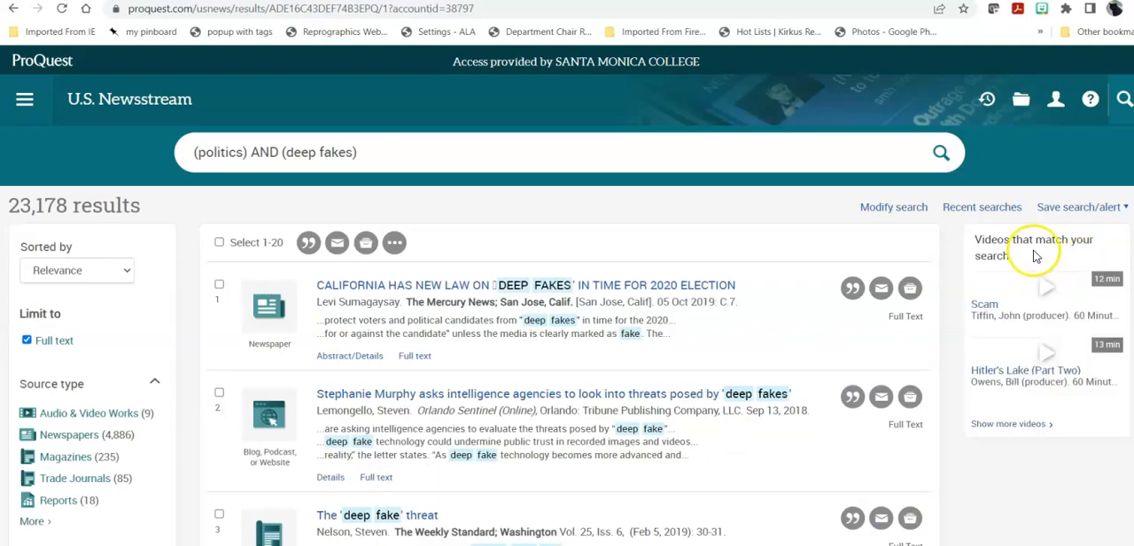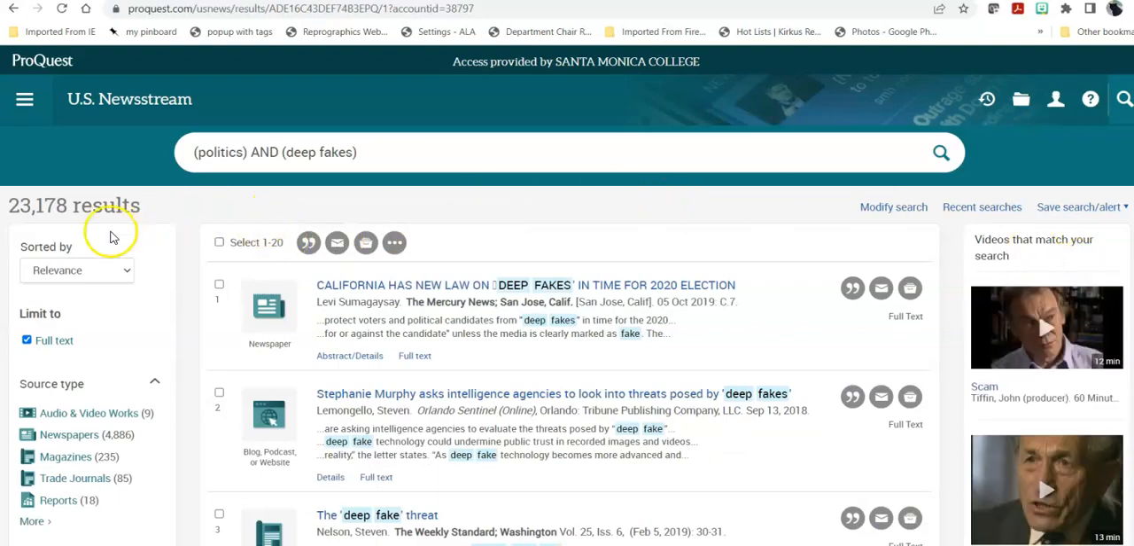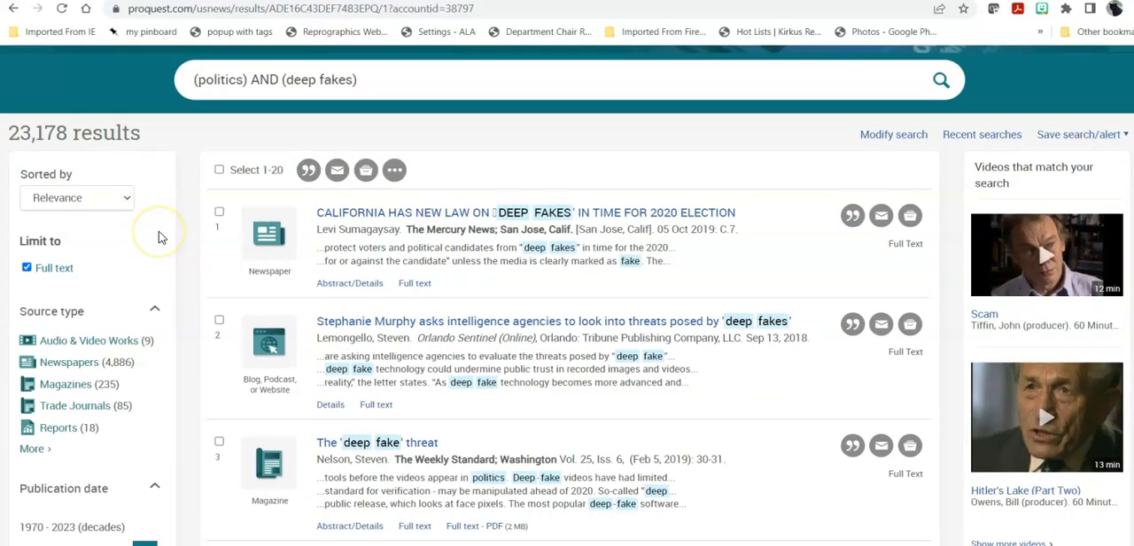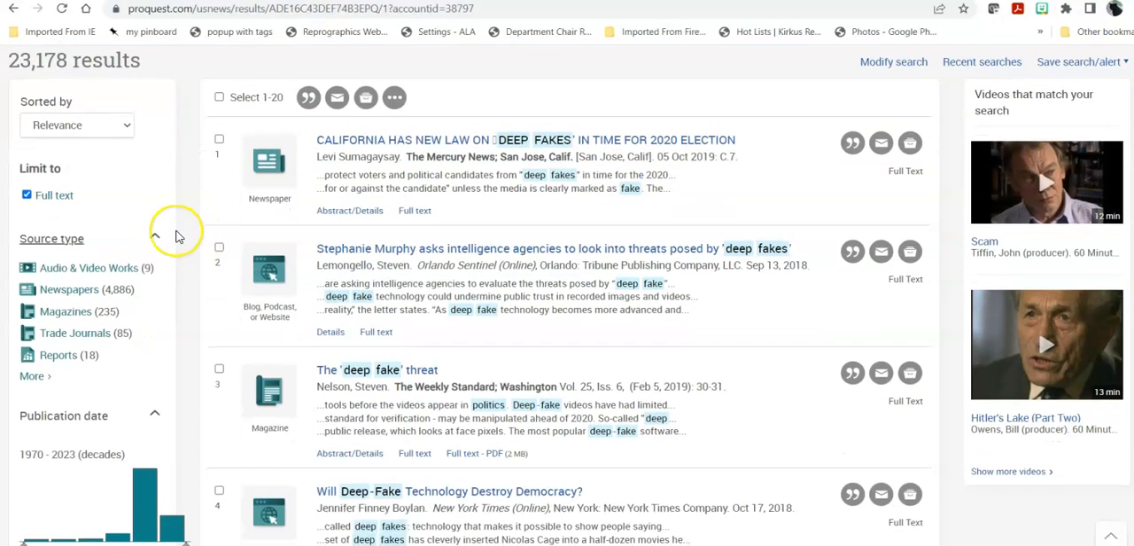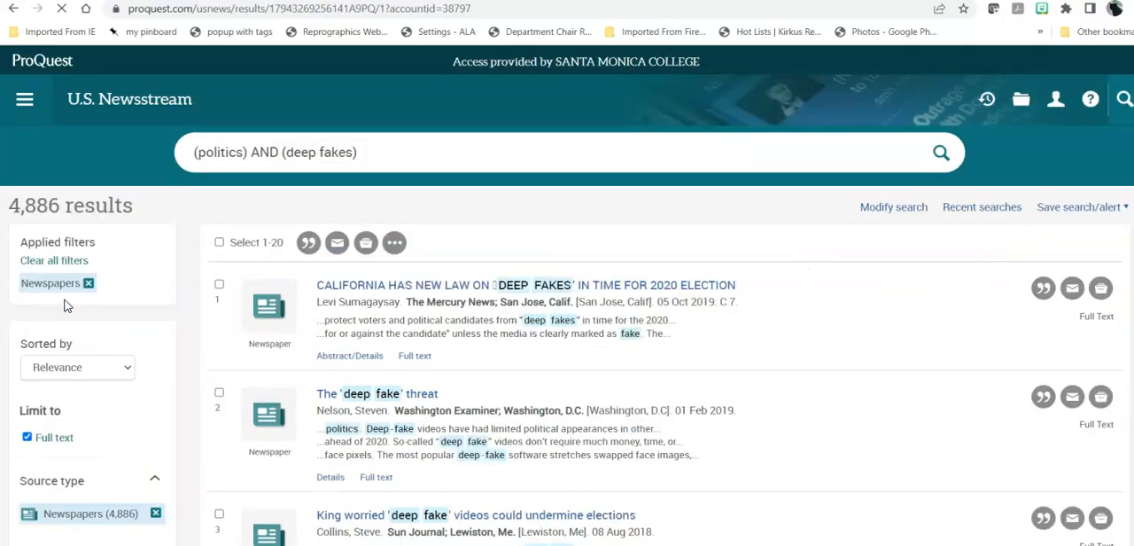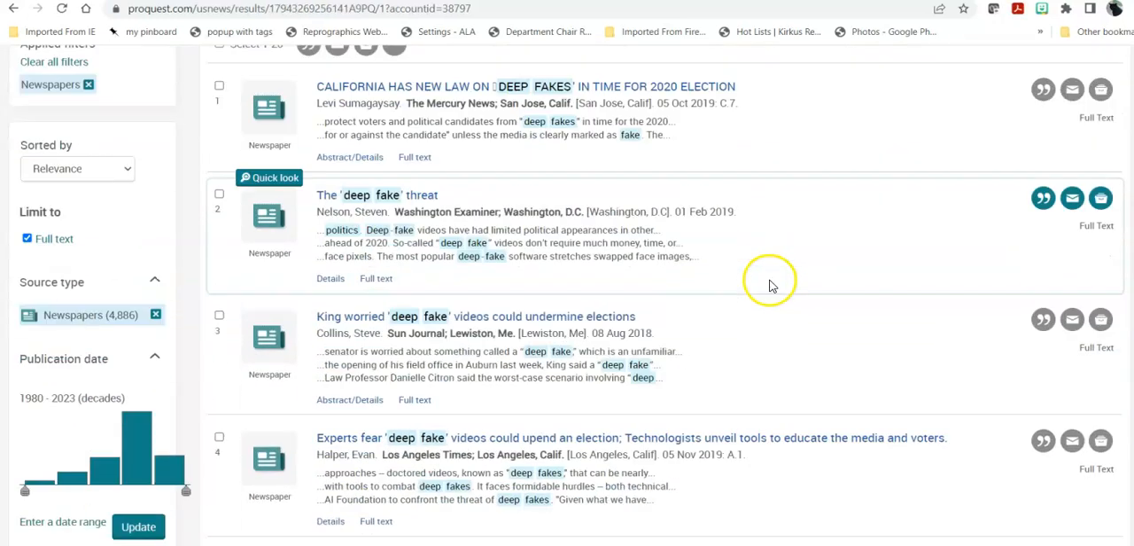When you search that out, it gives me over 23,000 results. So I want to narrow it down a little bit. First thing, I want to make sure that full text is linked, because that gives me the article and not just information about the article. Then I can look at the source type. Is it a video? Is it from a newspaper, magazine, trade journal, etc.? I want it to come from newspapers. So that cuts out 19,000 hits.